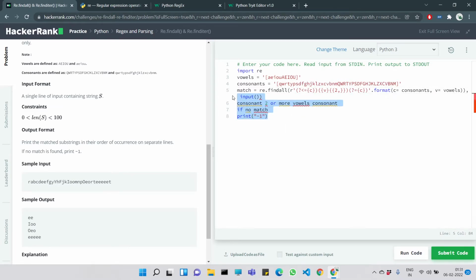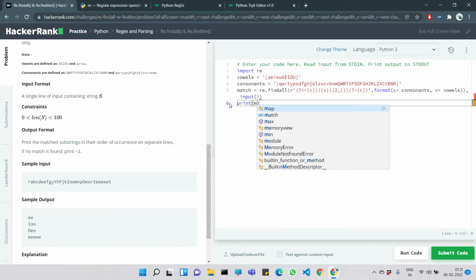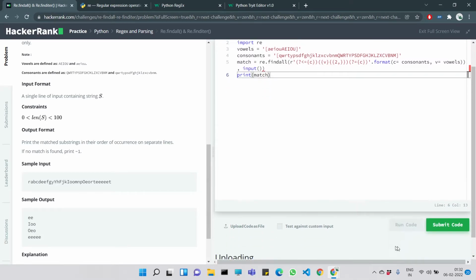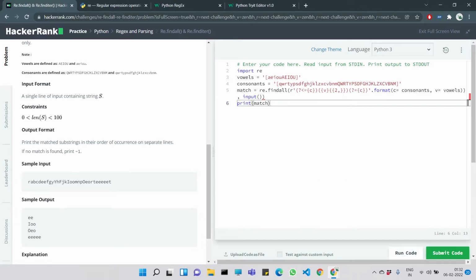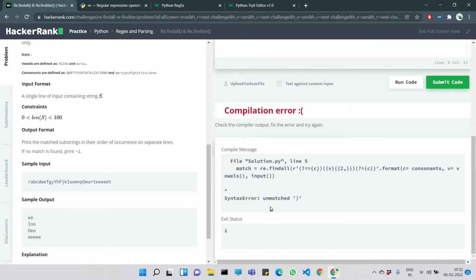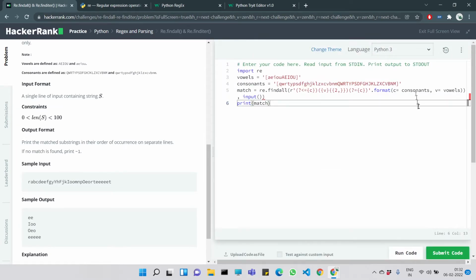So let's run the code. Let's print it out. Print match, sorry, right? Match. Let's run the code. Okay, what's happening here? Syntax error, unmatched. Let me check what happened over here. I don't know.